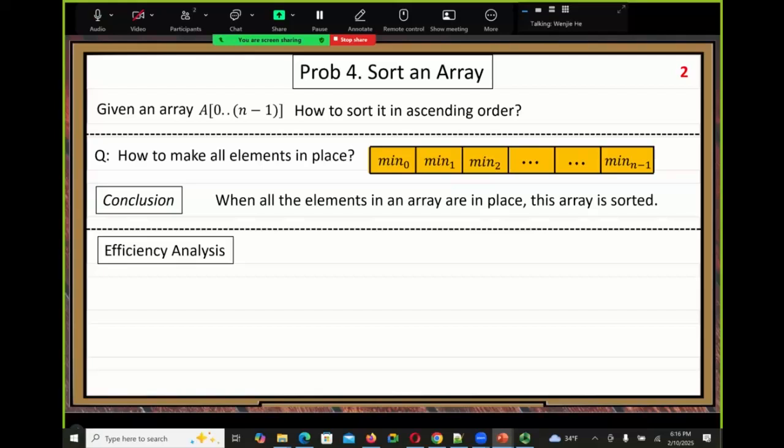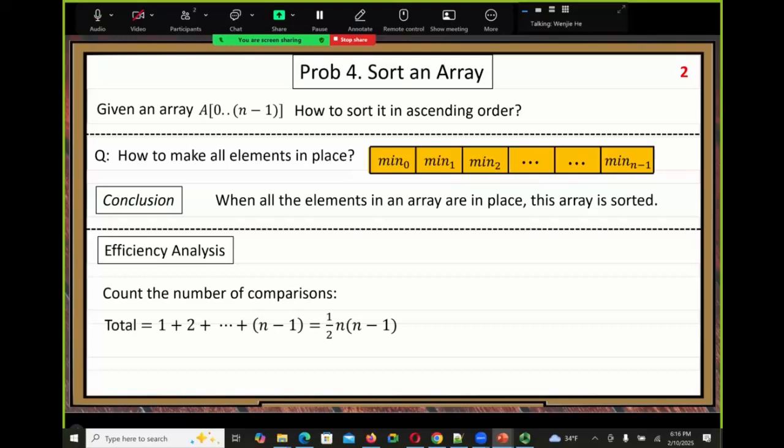We need to calculate the total number of comparisons. All right, let's count the number of comparisons. Finding the minimum, we know each round how many comparisons. Finding the first minimum, we need n minus 1. Finding the second minimum, we need n minus 2, and so on. Finding the last minimum, we need one comparison. So you add up these consecutive integers from 1 through n minus 1.